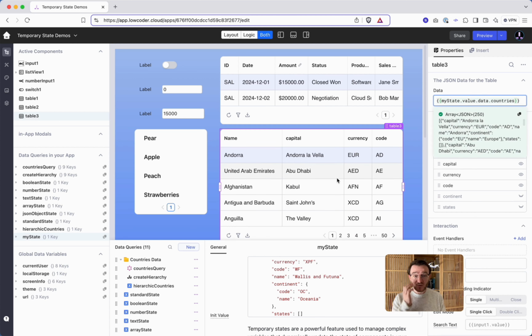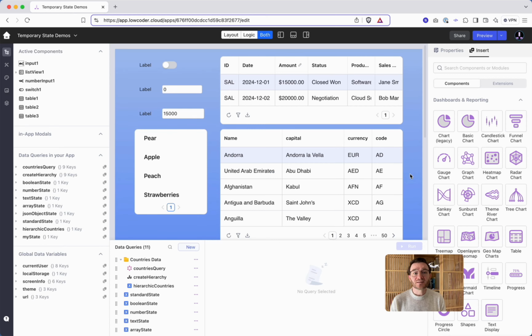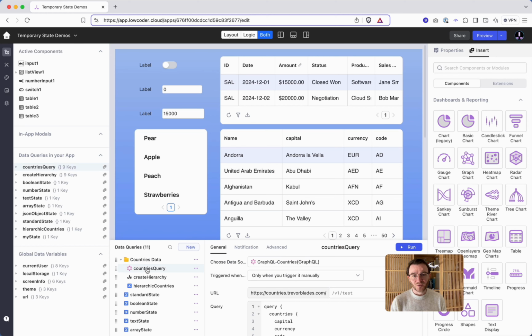So I get the same table as you see. I just copied the output from the preview of the data query. And now if I refresh the page, the table will still be there with the new data that is persisted via the temporary state. So now I am disconnected from the data query via the temporary state.